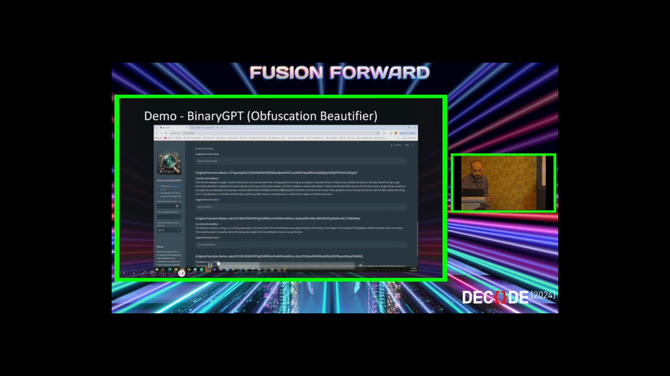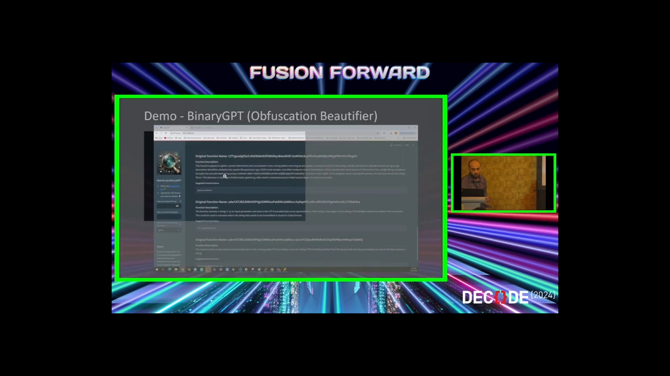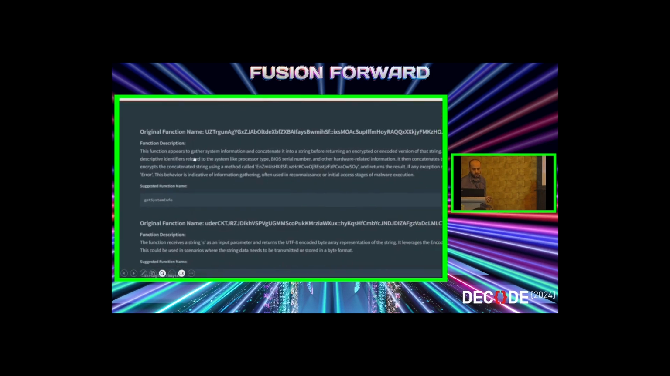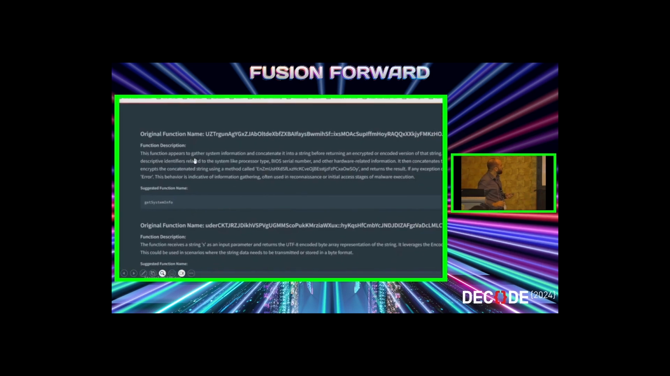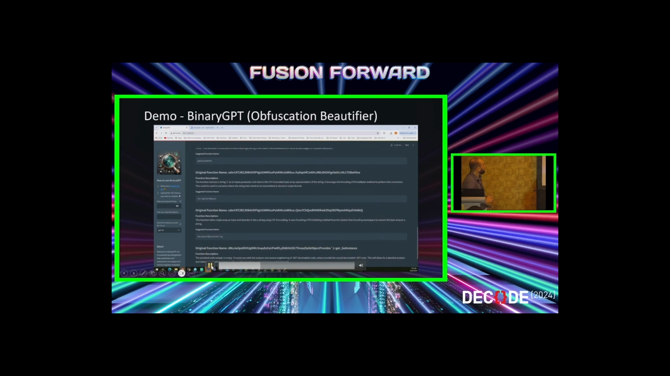And here we see that the malware is doing some system information gathering. And not only this, if you see, the AI decided which information the malware is collecting. So we see processor type, BIOS, and hardware-related information, and it gave it a very beautiful name, get system information. Okay, let's run it quickly.